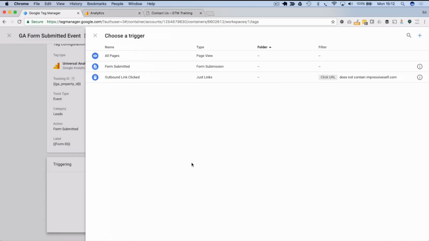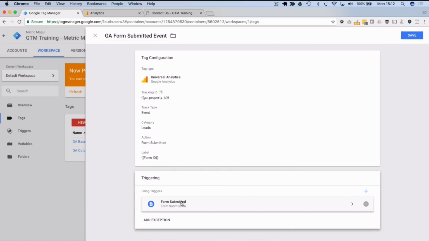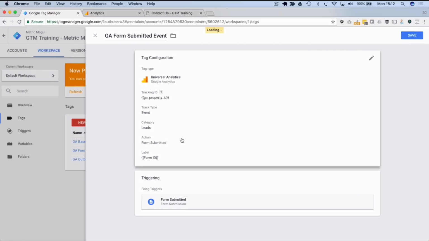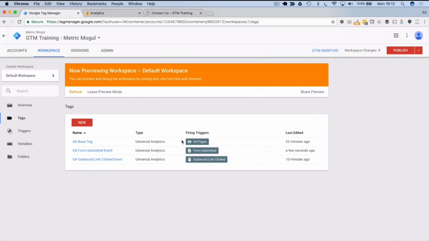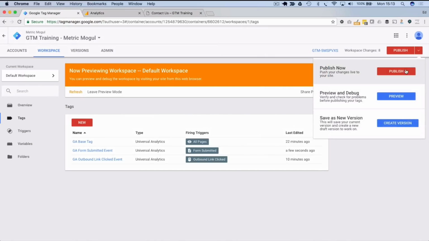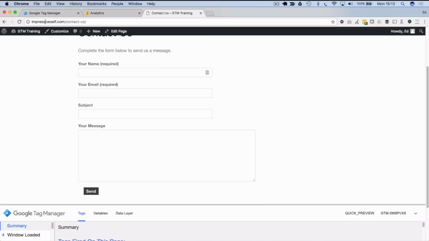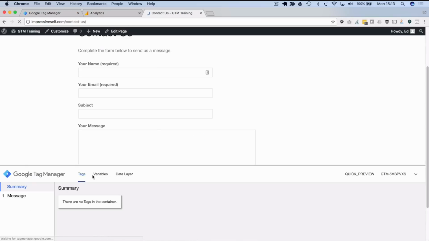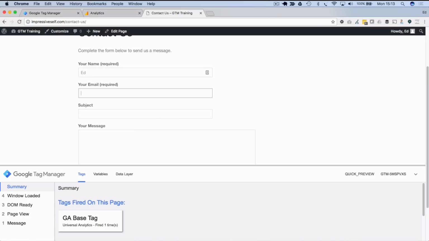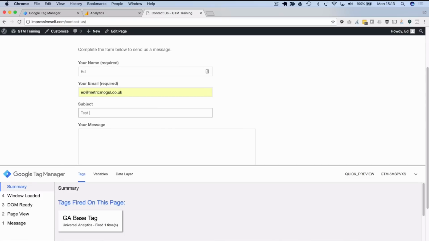So click the triggers. Once again, this has already been created for us, we just created it. I'm going to select the form submitted trigger, click save, and we are hopefully ready to go. So again, the process is next up to debug. Hit the preview button, wait for it to load, head to your website, refresh the page, that's important, refresh the page, and I'm going to fill in my details here. Test from GTM, blah, blah, blah.